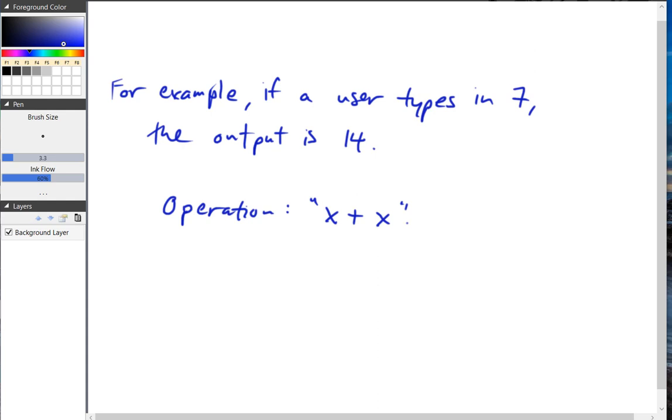Hello. Okay, so the purpose of this video is to give you guys a little bit more exposure with procedures and parameters. Okay, so let's say we want to create a program that is going to perform a specific math operation. For example, if a user types in 7, we want the program to produce an output, which would be 14.